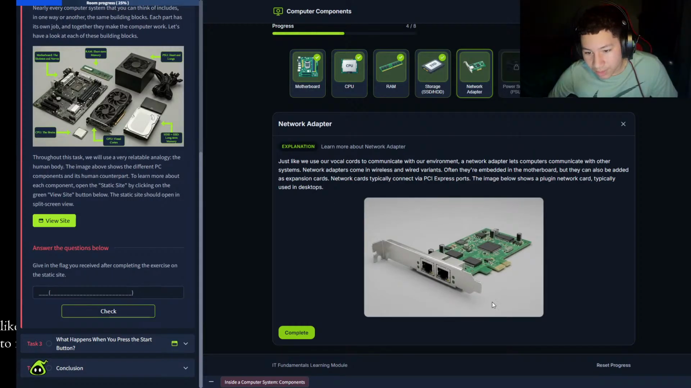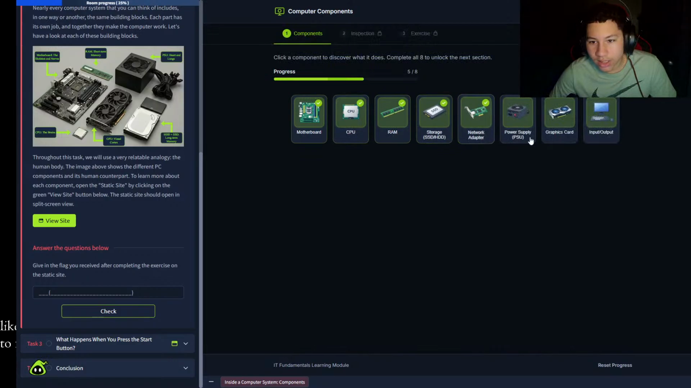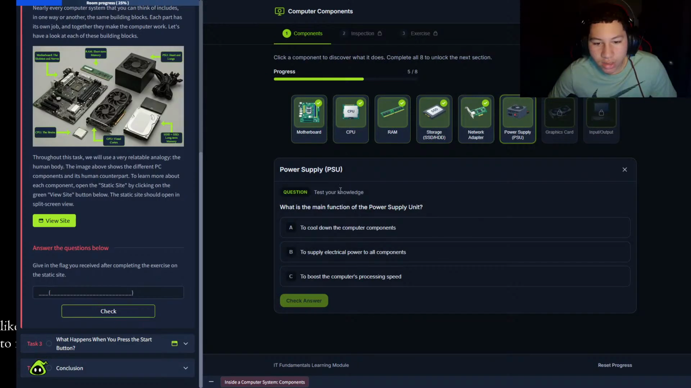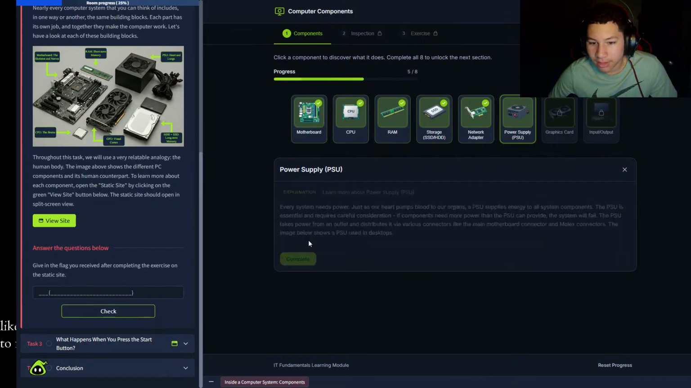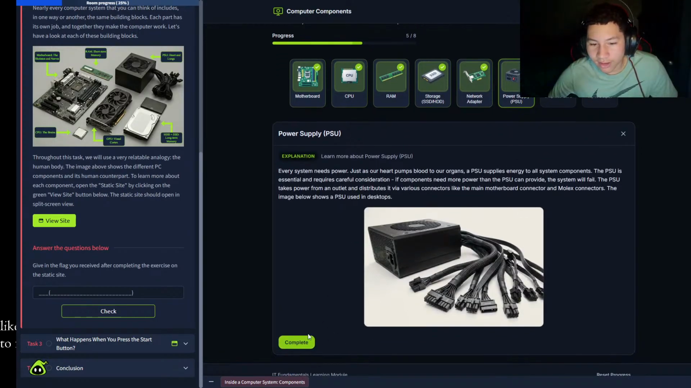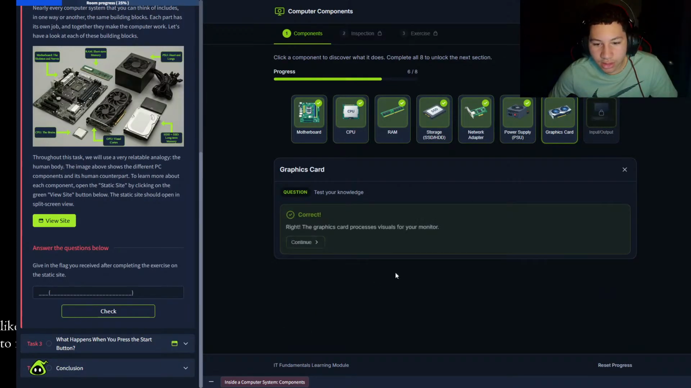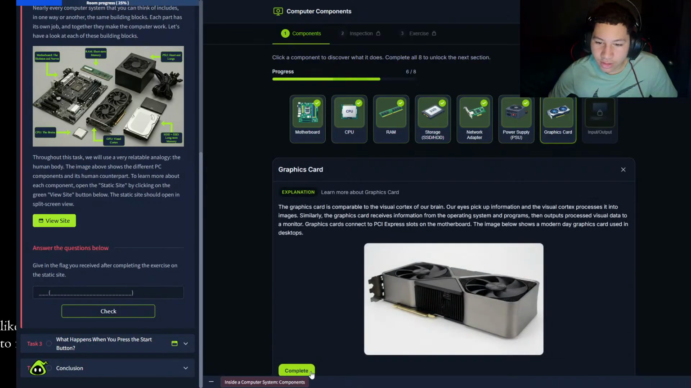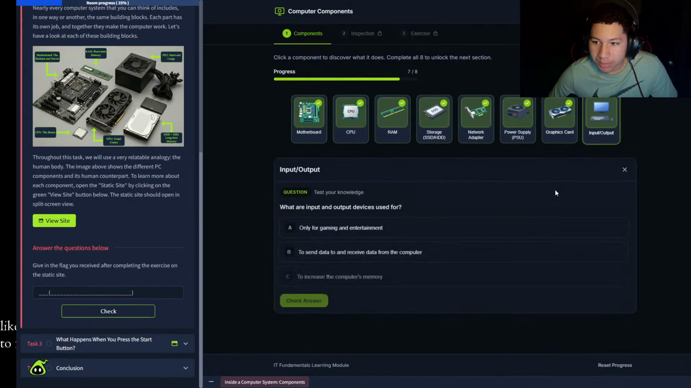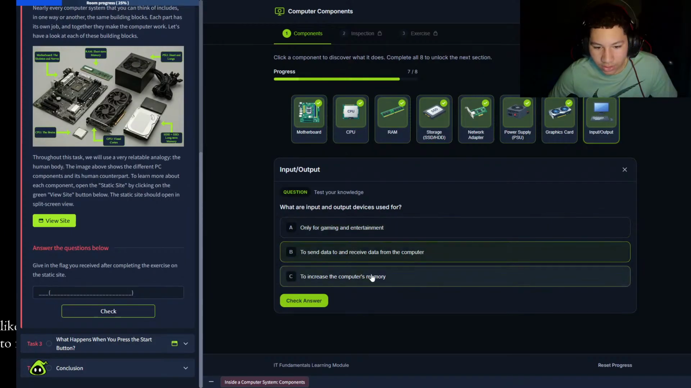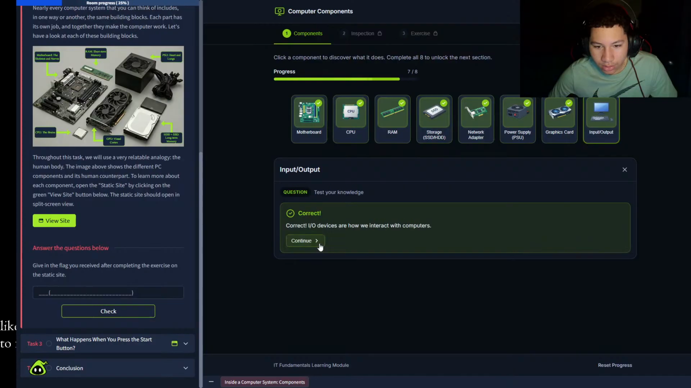So I believe this is the right here. So I think this is an Ethernet port right there. So I can see why that is the network. The power supply, yeah, like the heart pumping everything. Okay, so that's what it is. Okay, graphics, of course, is the graphics. That's the graphics card. Input and output, obviously that's to, no, that's to, there we go.